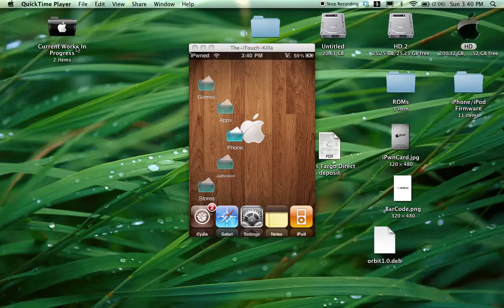Alright guys, what's up? So this is going to be a little tutorial on the top 5 Cydia applications that I like, and the top 5 tweaks, we'll say, that I like. So as you can see, you can already see some tweaks on my springboard, but we're not going to talk about those yet. We're going to talk about the applications first.